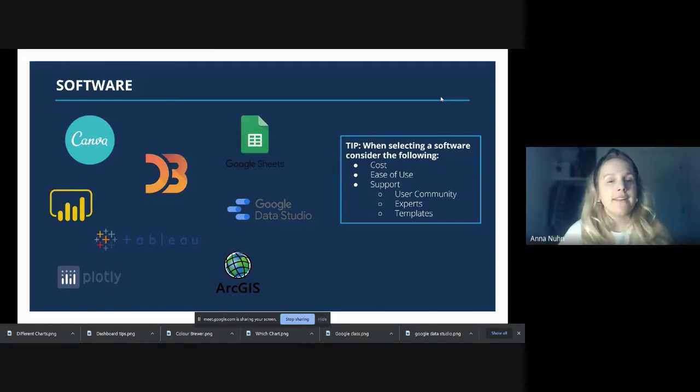And then finally, I always like to take a look to see what kind of support is available for that software. So things like taking a look at the user community, what type of user community is there connected to that software.